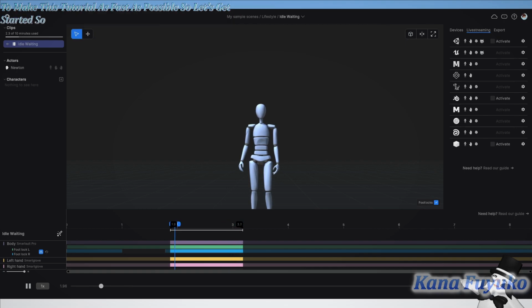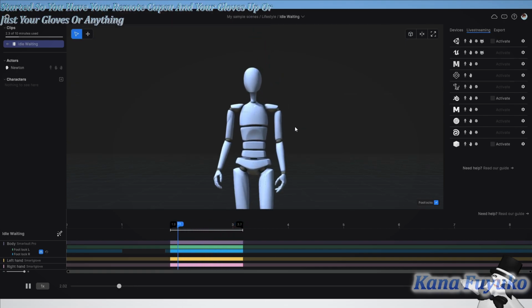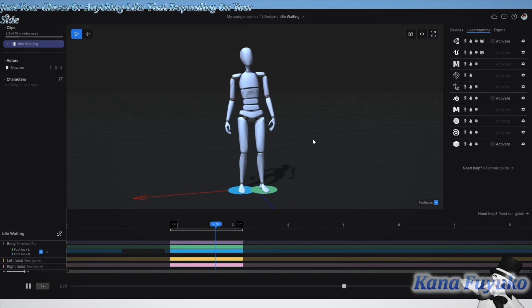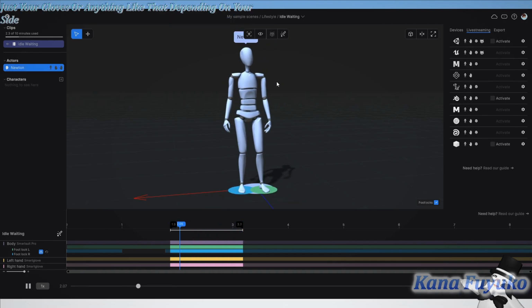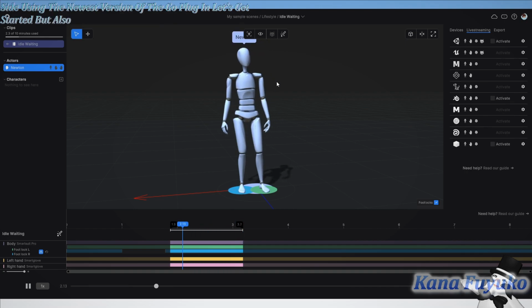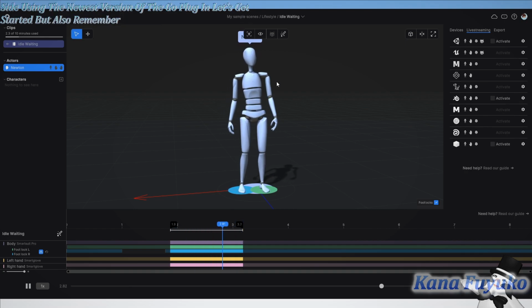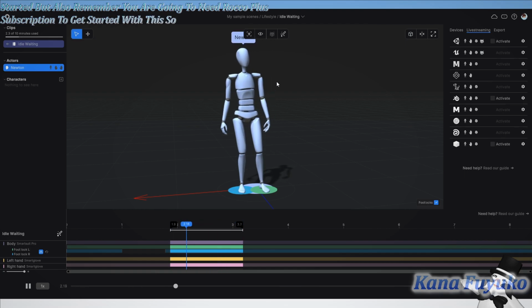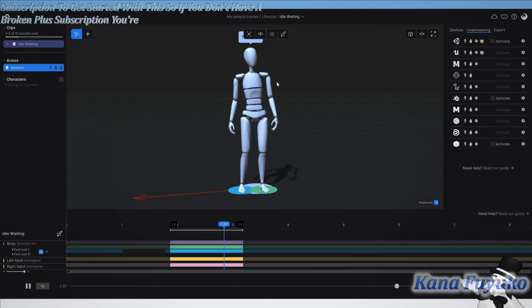So, you have your mocap suit and your glove setup, or just your gloves or anything like that, depending on your setup. You want to send that data into VMC using the newest version of the Rokoko plugin. But also, remember, you're going to need a Rokoko Plus subscription to get started with this. So, if you don't have a Rokoko Plus subscription, you're unable to do this tutorial.